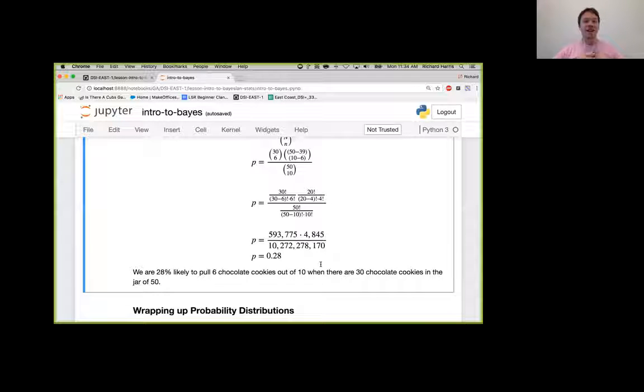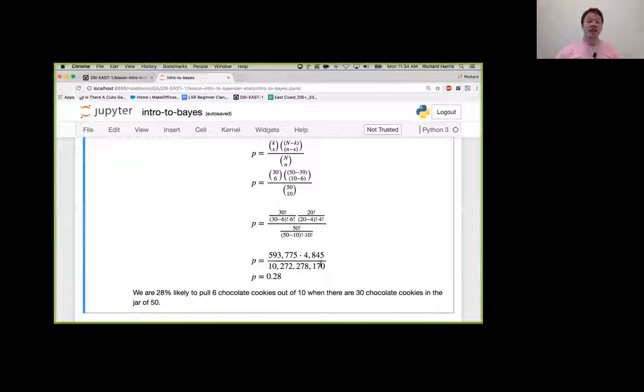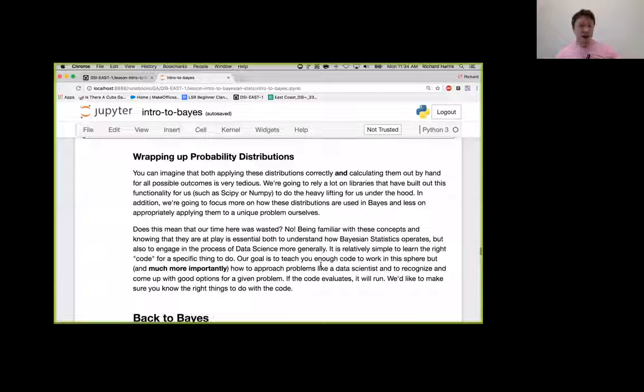We kind of rushed through that. We're never going to need to apply these manually, but it's good to get a sense of the questions that each of these distributions is asking. So you can imagine that applying these correctly, calculating them out by hand, knowing when to apply which one at what point is tedious or complicated. We're going to rely a lot on the libraries that have this functionality built out for us, like SciPy and NumPy.